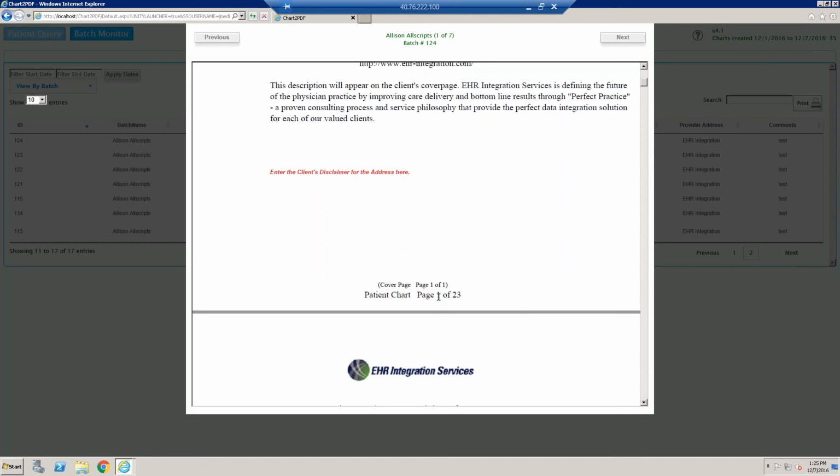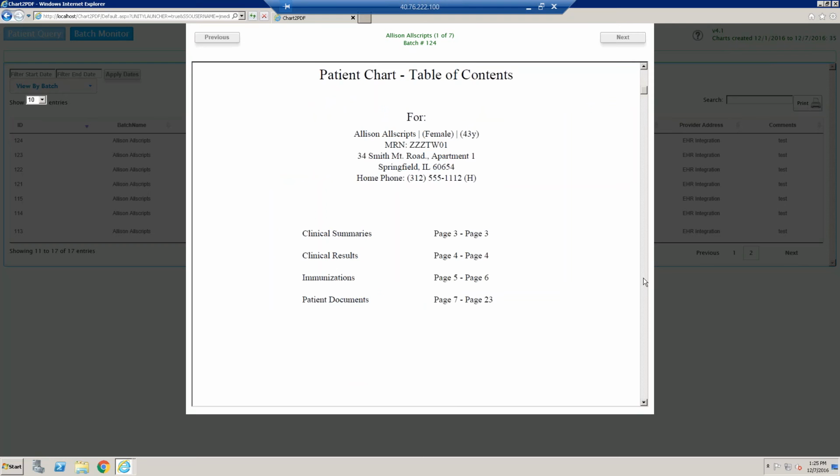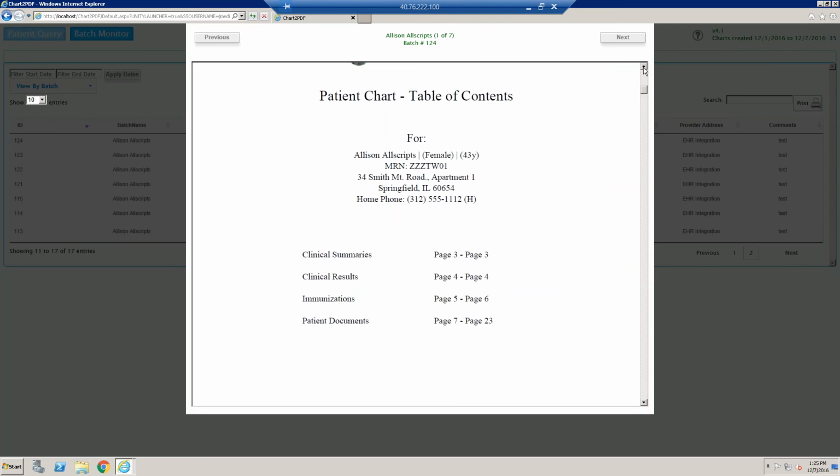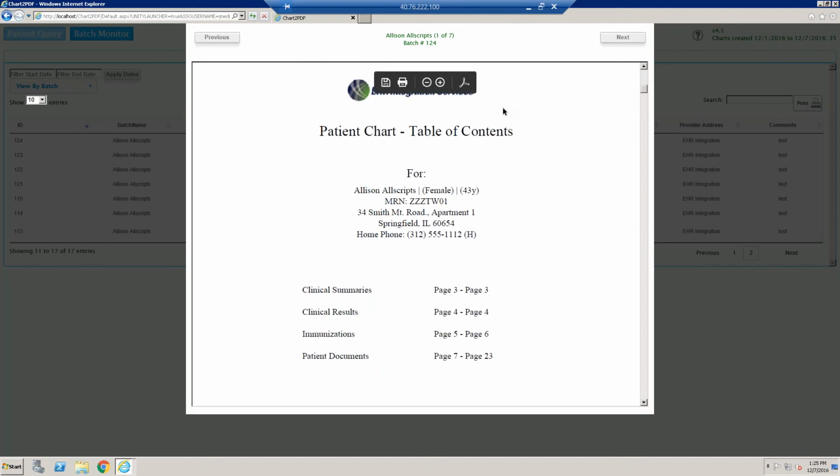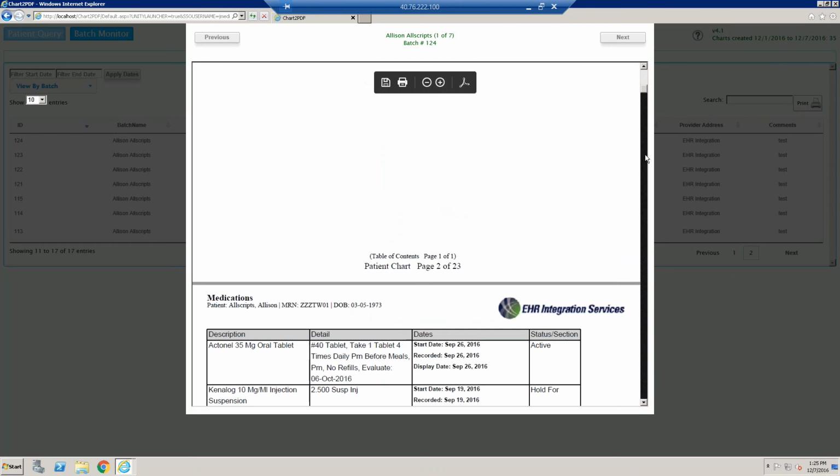It also at the bottom of every page will let you know where you are within the section of the chart and where you are in the chart itself. We are in page 1 of a cover page and page 1 of 23 within the chart. The next page is the table of contents. Again, your logo would appear at the top, and it lets you know who the table of contents was prepared for.